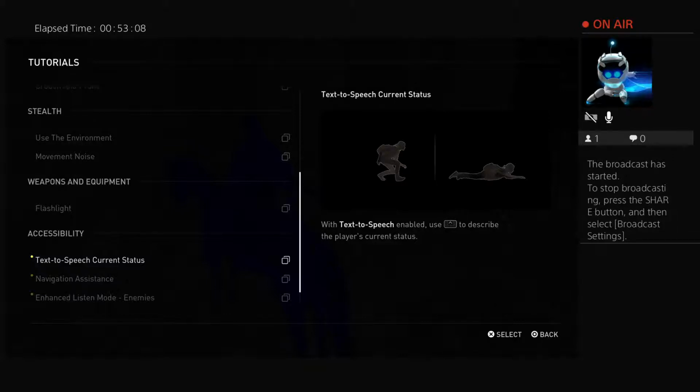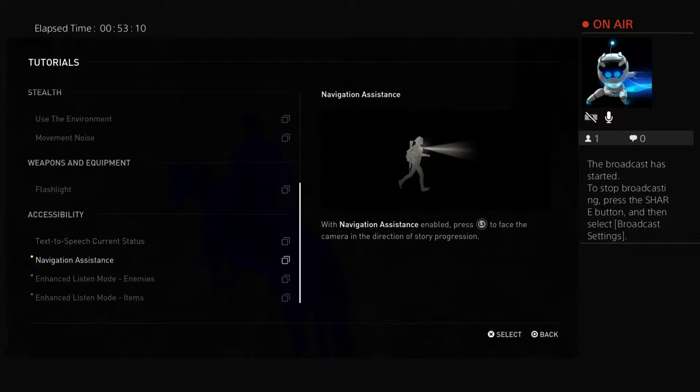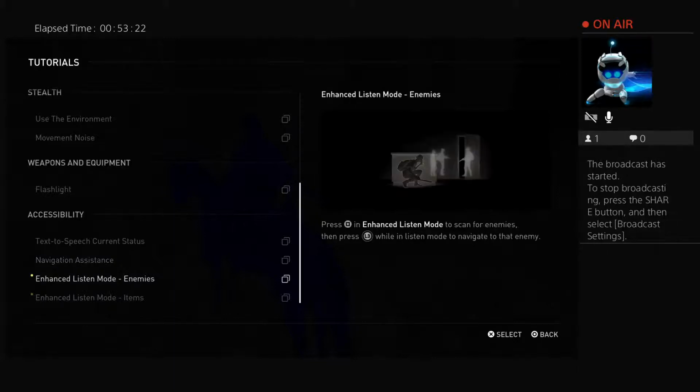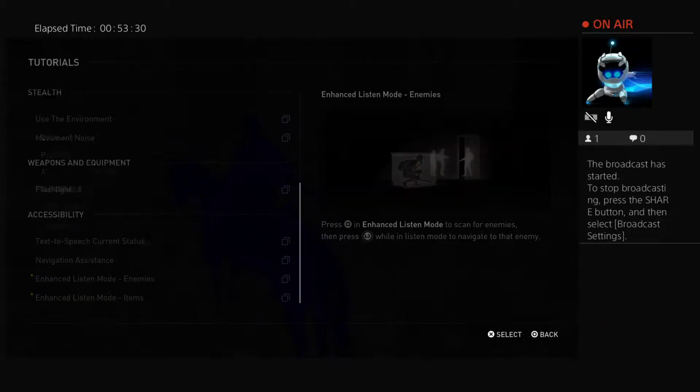Navigation assistance. With navigation assistance enabled, press L3 button to face the camera in the direction of story progression. Oh. It's X button, L3. I thought it was Circle button. Enhanced listen mode. Enemies. Press square button in enhanced listen mode to scan for enemies. Then press L3 button.